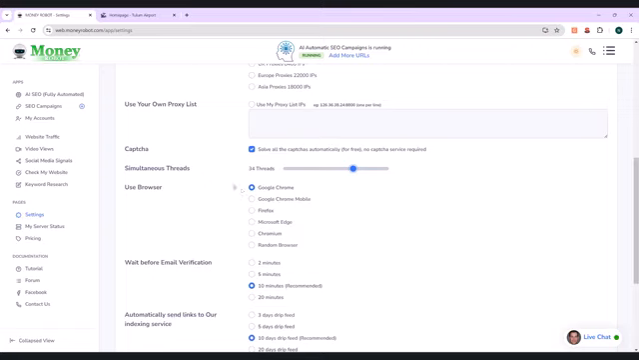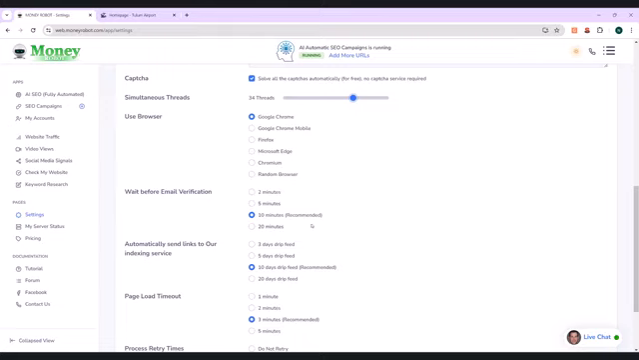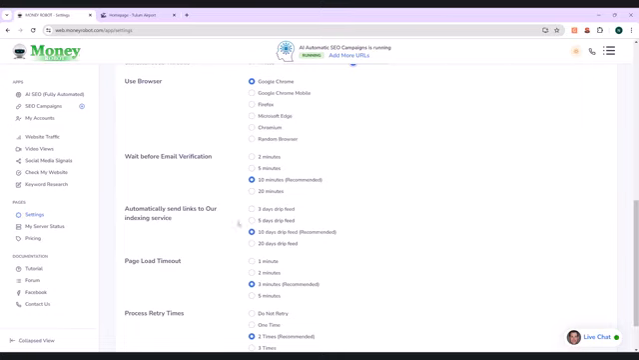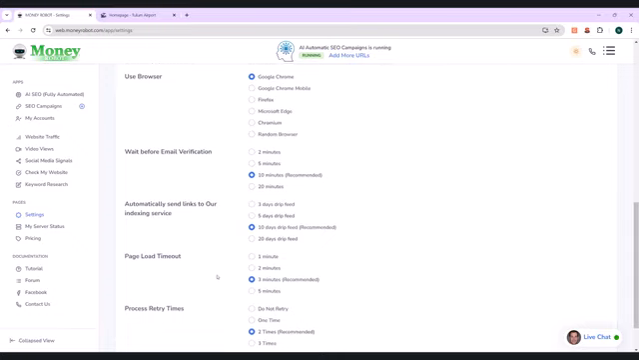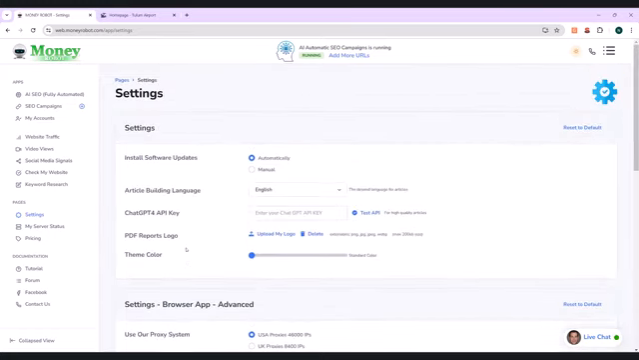Then the user, the browser you are using, how many emails, verification time, the indexing service that's included also with Money Robot, the load time, and process retry times. I hope this is going to give you a really good idea how powerful this version is and how much you can do without time or with time.